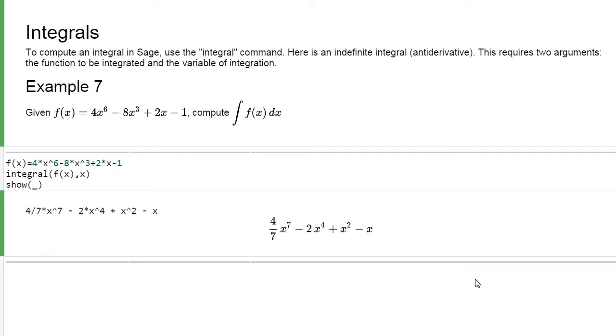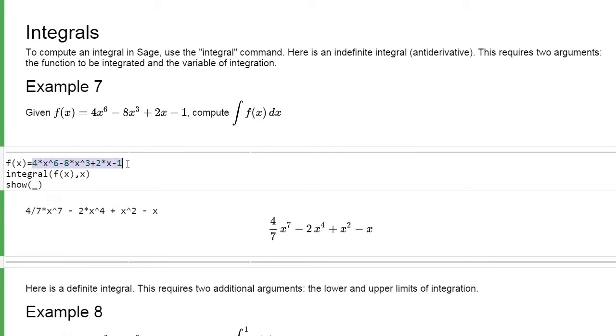Integrals. So the command is integral, whether you're using an indefinite or a definite integral. It's the same command, it just has different information that you feed it. For an indefinite integral or antiderivative like this one, you're going to define the function. Don't forget those explicit multiplications, and then type the word integral, the function you want to integrate, and then the variable with respect to which you're integrating. So the dx here tells you the variable is x, and then f here is the integrand, that's the function we're integrating. Here's the answer. Again, you can use show if you want it to look nicer.